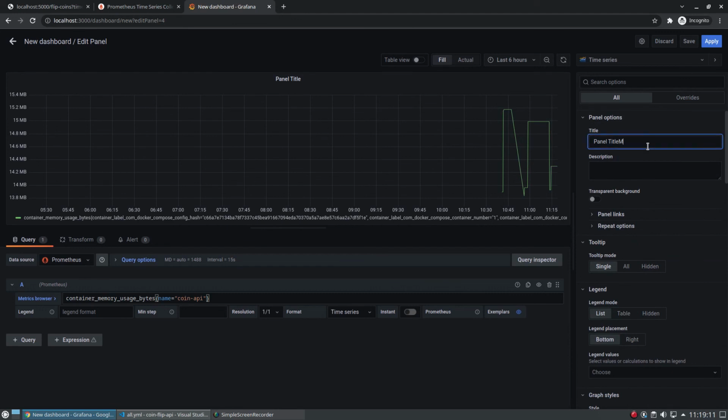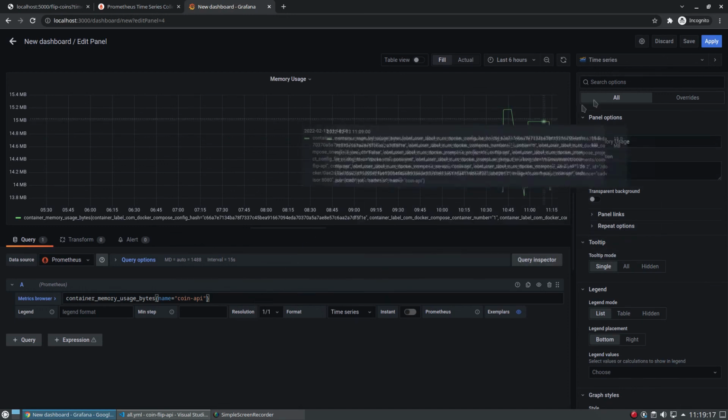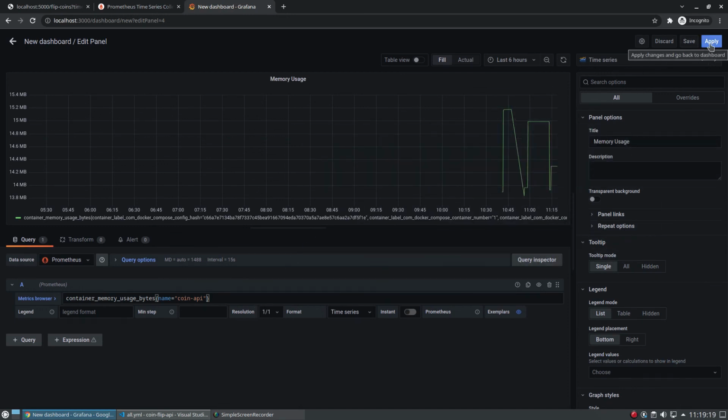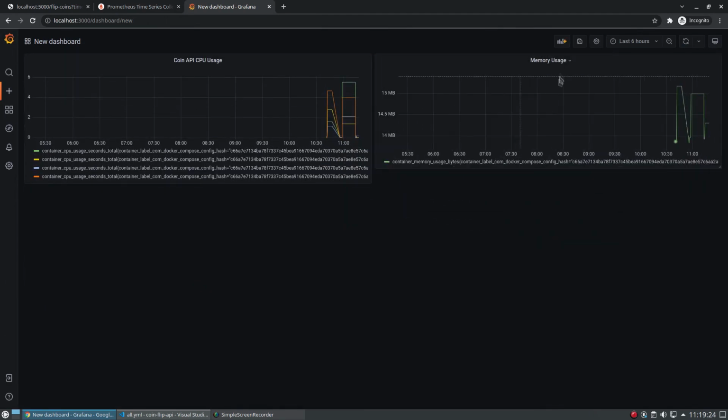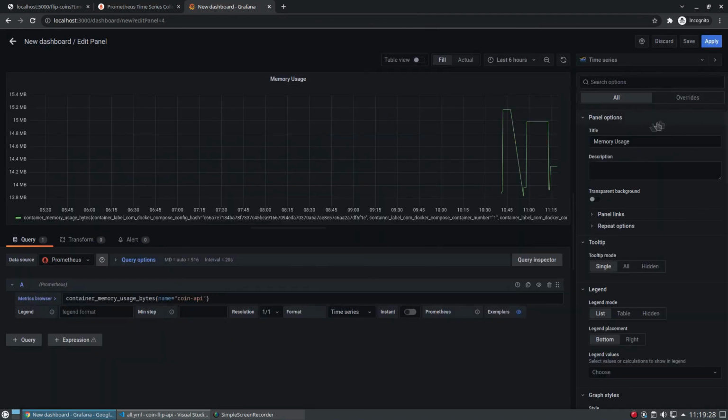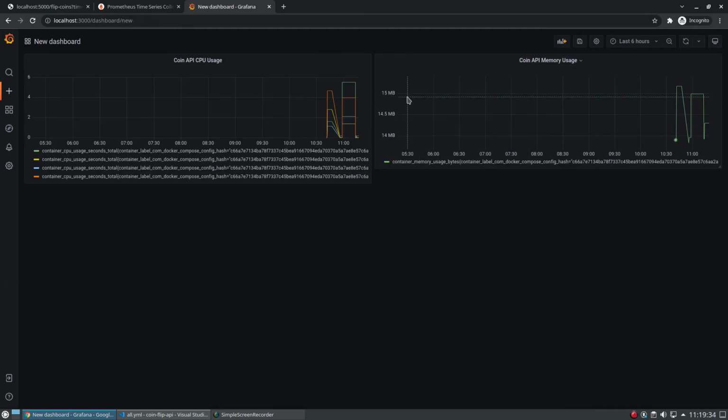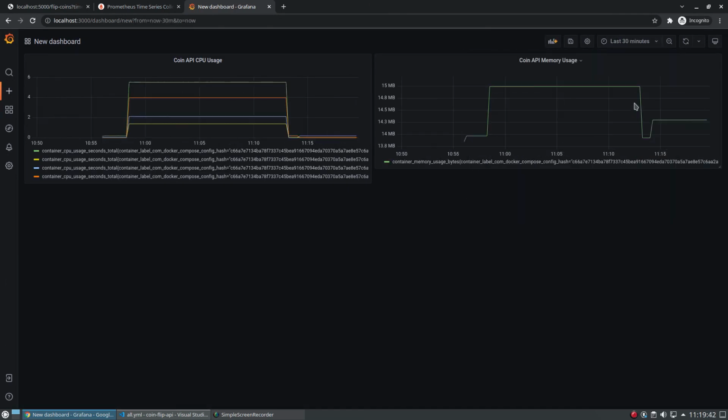I'll just say memory usage. Nice, this is pretty cool. Let's go ahead and apply this. Memory usage, I called it coin API at the beginning, so why don't I just change it to say that. Coin API, apply, very cool, very cool. Now let's change it to go like the last 30 minutes. So yeah, this is the usage over time.